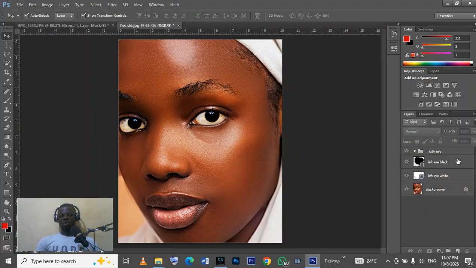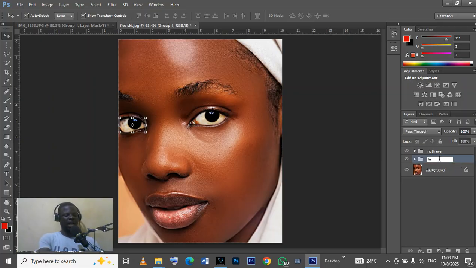Now we already added color to the white eyeball and the black eyeball. So what we're going to do is we hold Control and Alt, then we select these two layers, then hold Control G to group them. Then we will name this layer left eye. So when we turn it off, the left eye will remain its actual texture or its actual tone. When we turn this one off, the right eye will also go off. So now this is how to add colors to the eye.